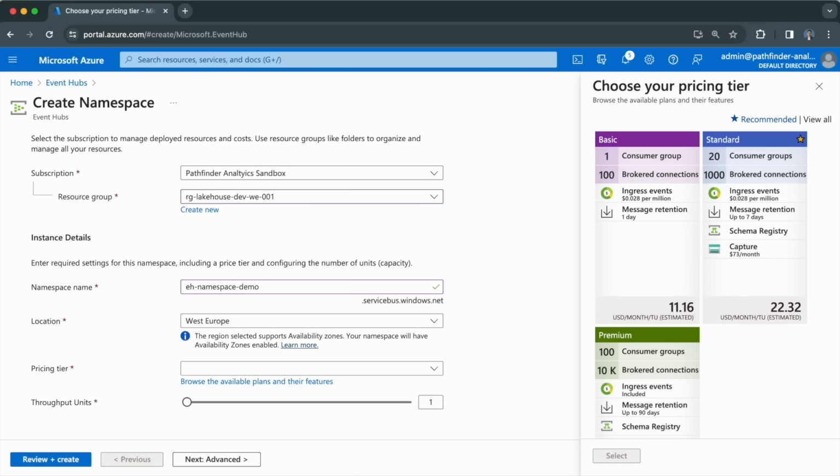So as you can see, in the basic plan, you're only allowed one consumer group and message retention is 1 day. This means that Event Hubs only stores information for a single day. You also don't have this capture capability, which is available on Standard and Premium. The capture ability allows you to automatically capture the streaming data in Event Hubs and save it to an Azure Blob storage or Azure Data Lake storage for processing and analytics. But for the purposes of this demo, none of that is needed, so I will select Basic.